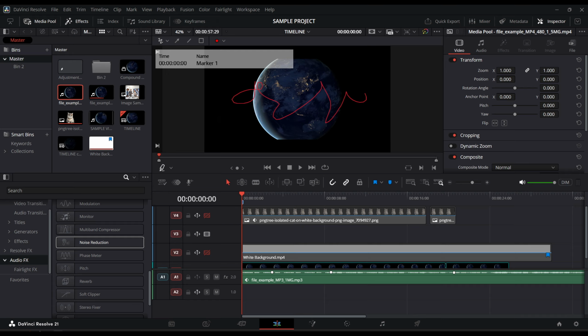Now you know how to import videos into DaVinci Resolve quickly and easily, and you're ready to move on to the next step in your editing workflow.